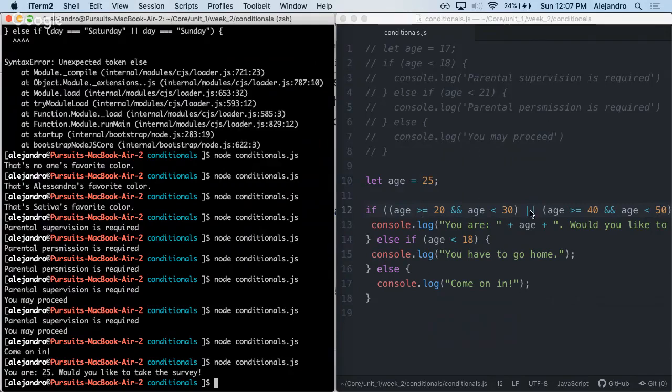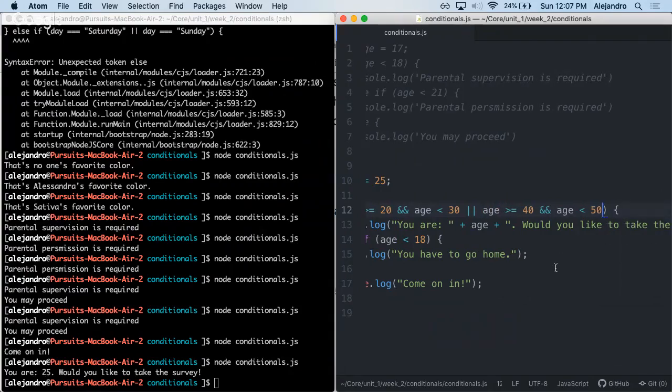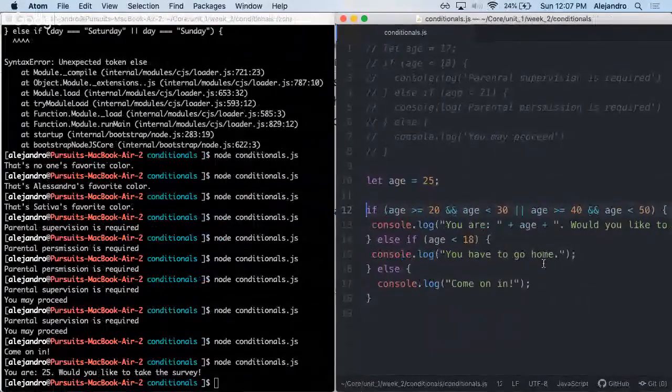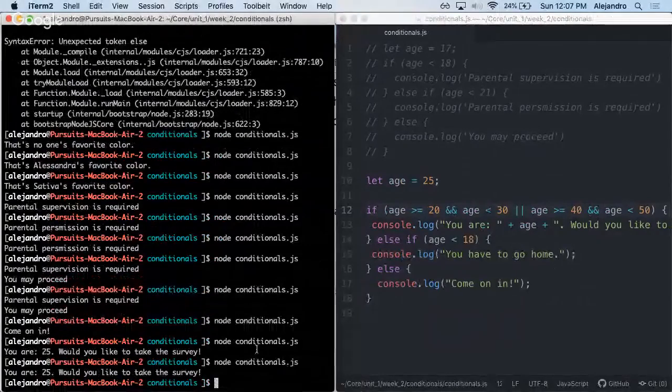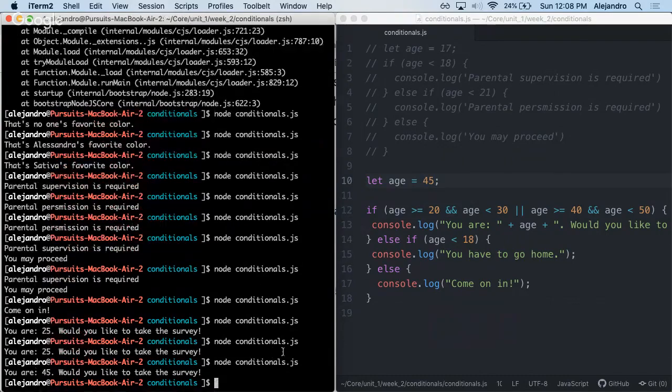Right. Now let's see if it still works if we remove the parentheses grouping our expressions. Okay, it still goes there. I think it might be because it's going to evaluate this one first. And then this is an OR, so because this one evaluated to true, it's just not going to check this. So let's try something like, let's see, 45. Okay, still works.